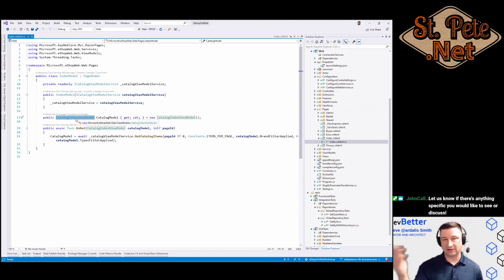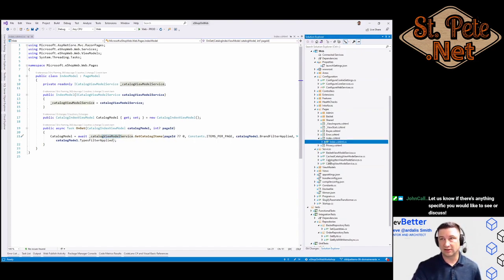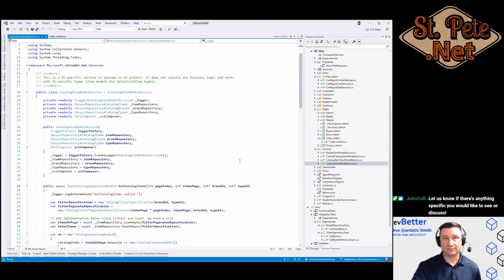And it has all the data that it needs to populate dropdown lists and show the list of items and all that stuff. And the view model service does that. And that's why the view model is right in its name, right? Its job is to create and return a view model. So if we look at services, we're gonna see the catalog view model service right here does that.